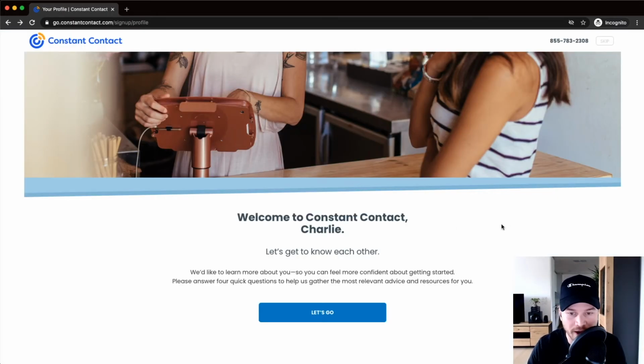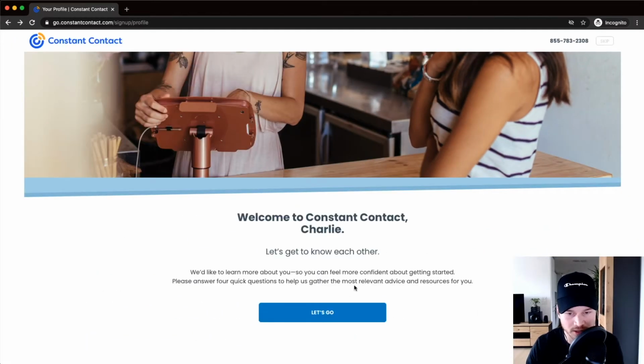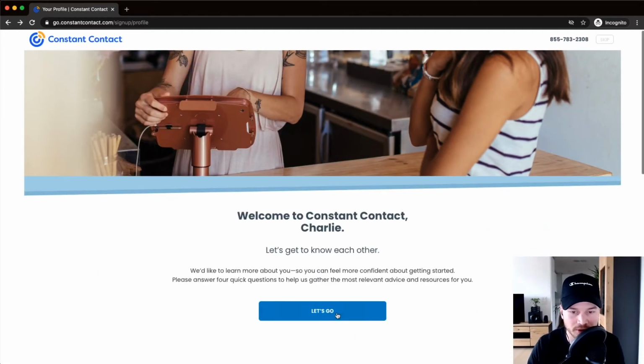So now that we have created our new Constant Contact account, they want to know a little bit more about our business, and they're going to ask us some questions so that they can give us some recommendations how to set up our email marketing with their software. If you don't want to give them the information and you don't want to answer those questions, just go to the top here and click on Skip. And then you can just skip all that part. But I'm just going to go through that real quick.